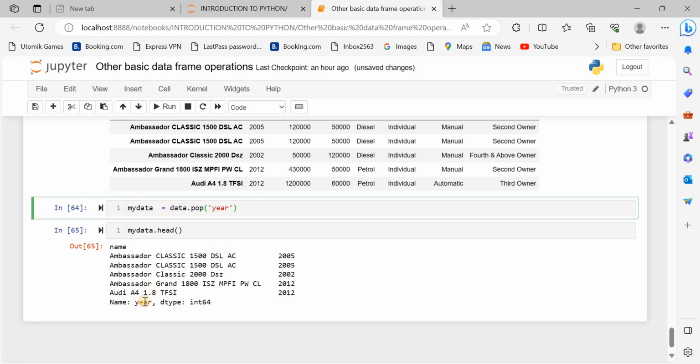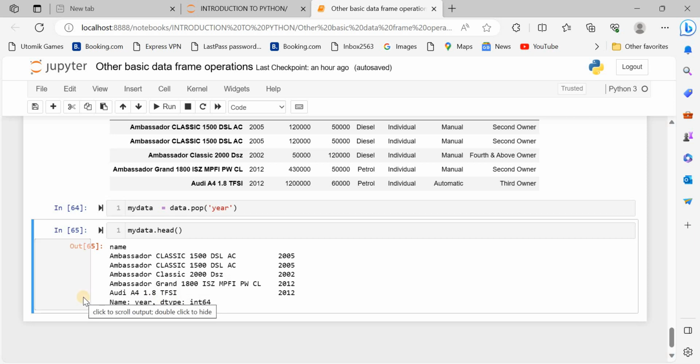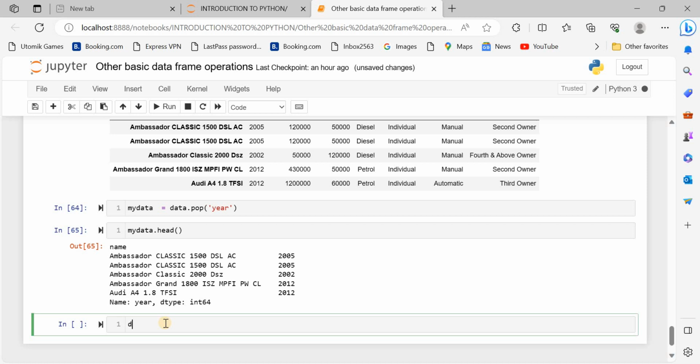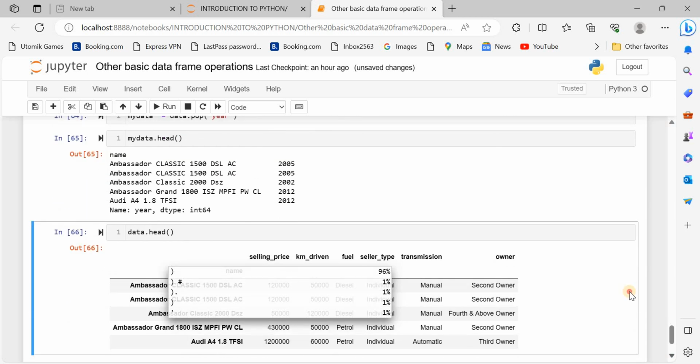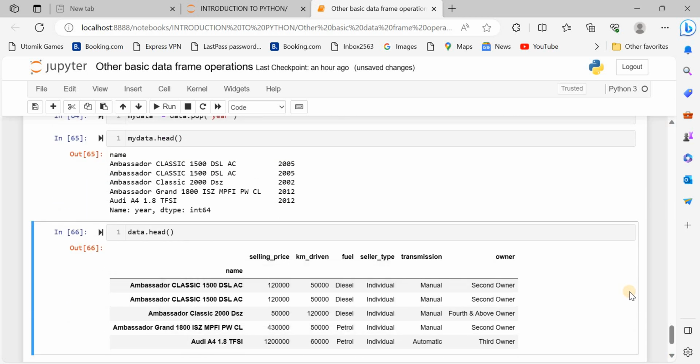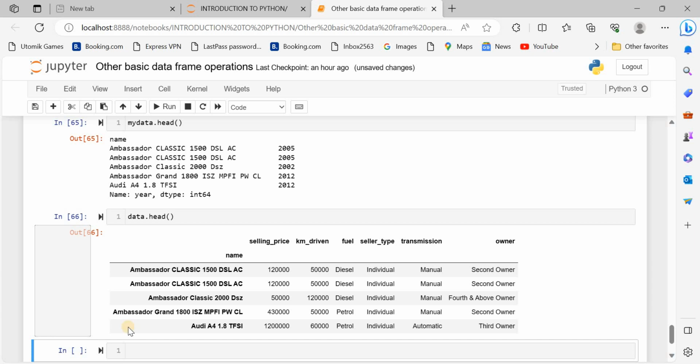The name of that particular column has been mentioned. Afterwards, if you see your data dot head, you will see whether that column is there or not. So if you look at that, the column has been dropped. Is it? There is another way of working.